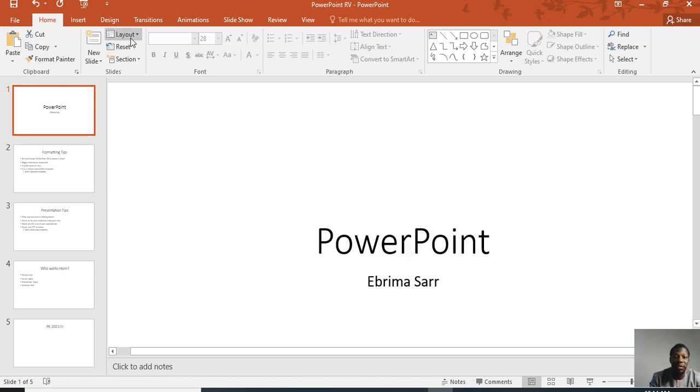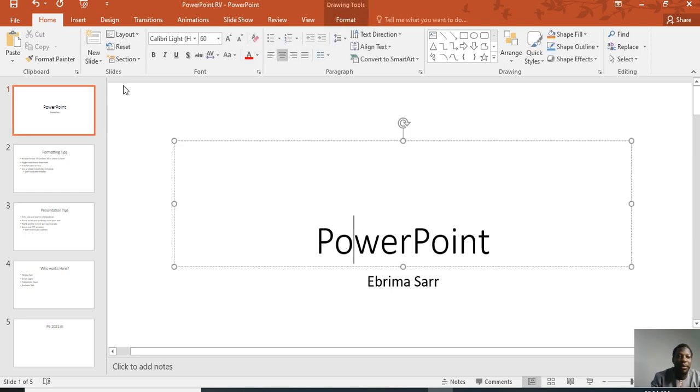Okay, you can see that when you get into PowerPoint, and then this is the home tab, you can see you have pretty much some layout. You can have the bold, you can have the italicized, you can have the underlined, you can change the font type, you can change the font size, you can increase the font by here.